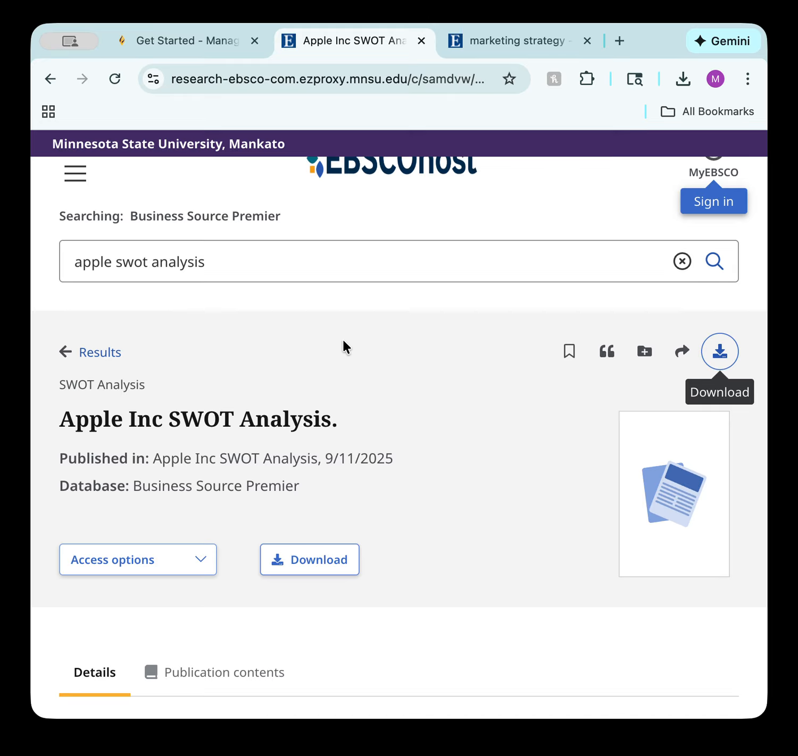A good way to evaluate a source when deciding if it's credible is to ask yourself, once again, is it peer-reviewed? Is it recent? Does it directly relate to my topic? Is the author or organization credible? And did it come from an MSU Library database? If the answer is yes, then you can safely use it in your college assignments. Again, why it's useful: evaluating sources ensures your work is based on accurate, trustworthy information, something your instructors will look at when they grade you.